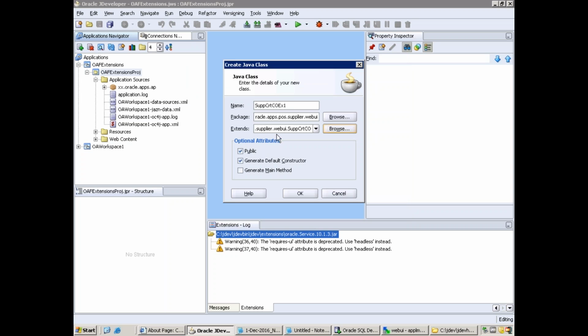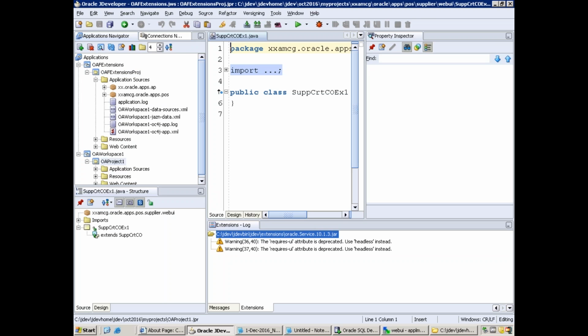Now these are name, package, extends, and the other properties. The constructor is not required; either checking or unchecking is okay. We do not require a main method; we should not use a main method at all in this scenario. And it should be public. Click on OK.